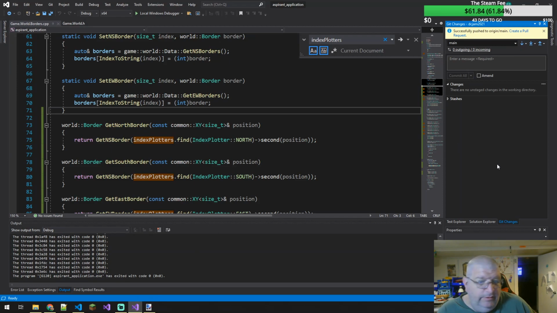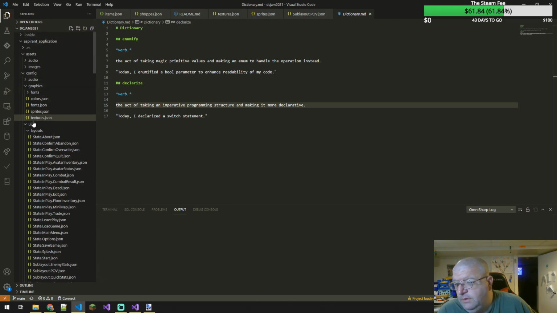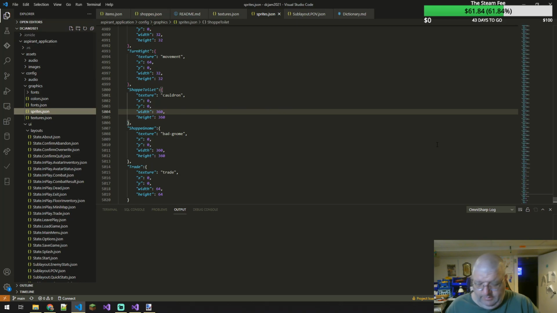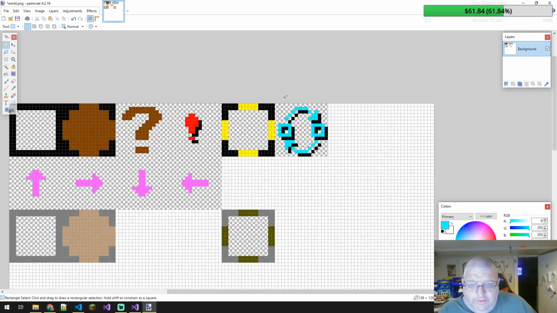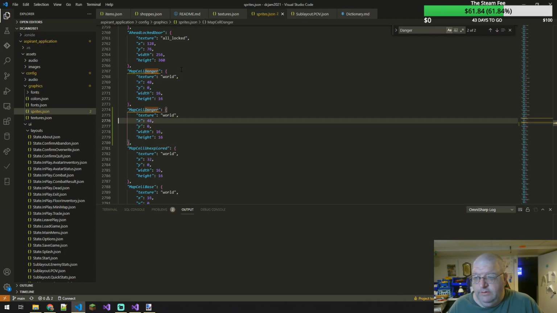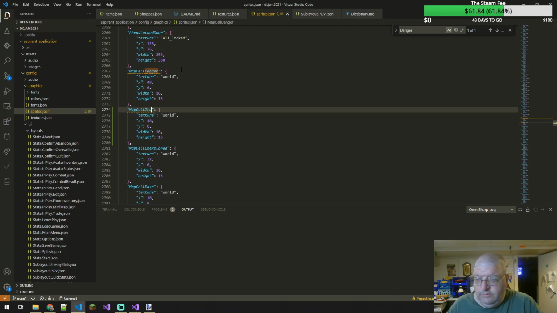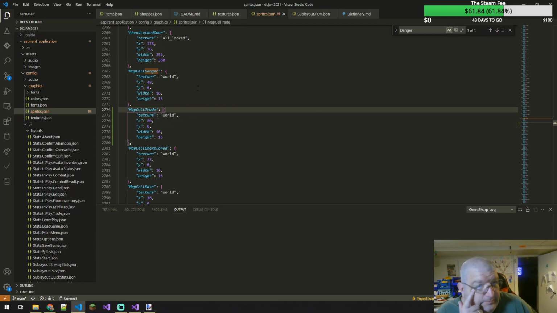Okay, let's go over into our sprites. I think one of them's called Danger. Map cell Danger. So unexplored, and map cell that is at 80. Oh, we'll call you map cell trade. Trade is at 80. Okay. Got the images.